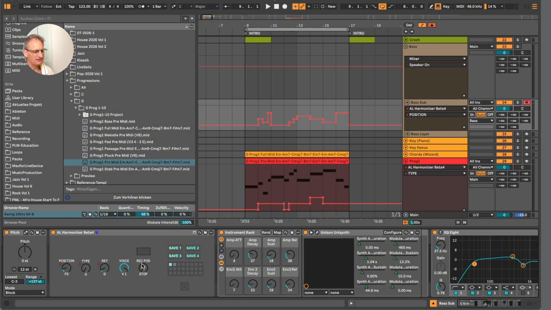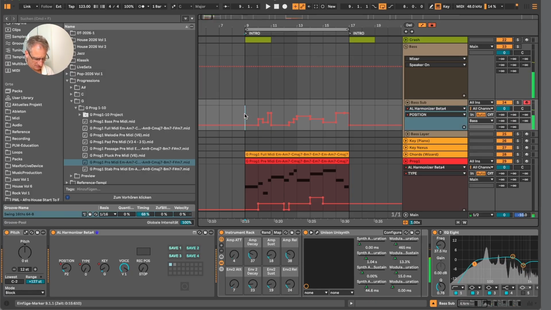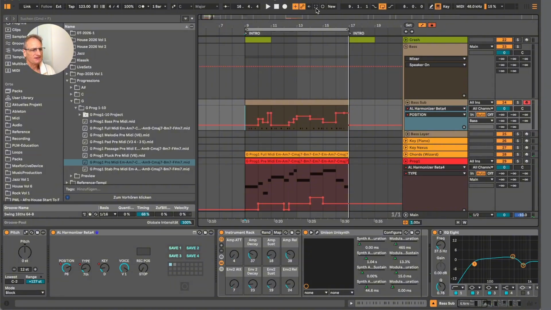Actually, in this plugin, sometimes the bass note can be also changed to a fifth or some other note, but this depends on the pitch I'm playing, and it sounds like this. Some different bass notes, and I will try to find now some bass line. Okay, this is a starting point.